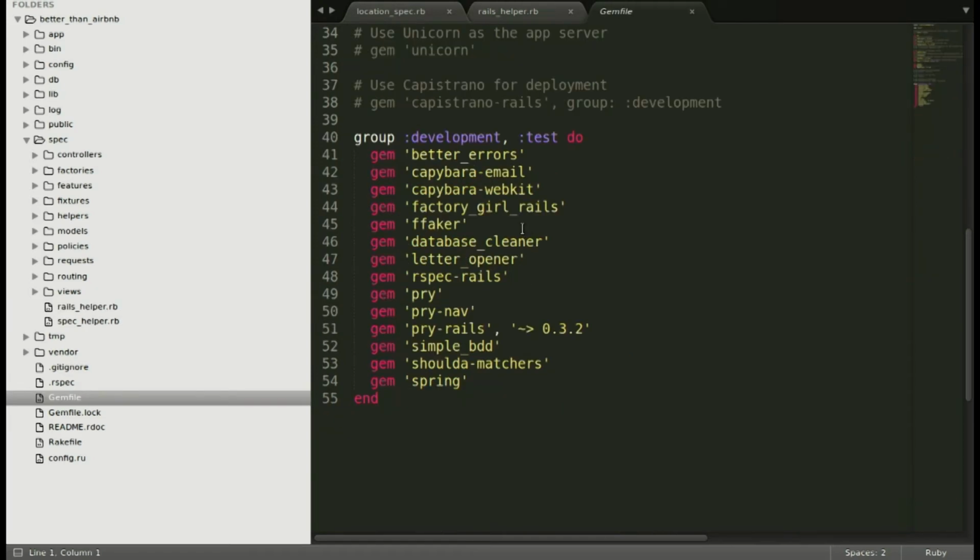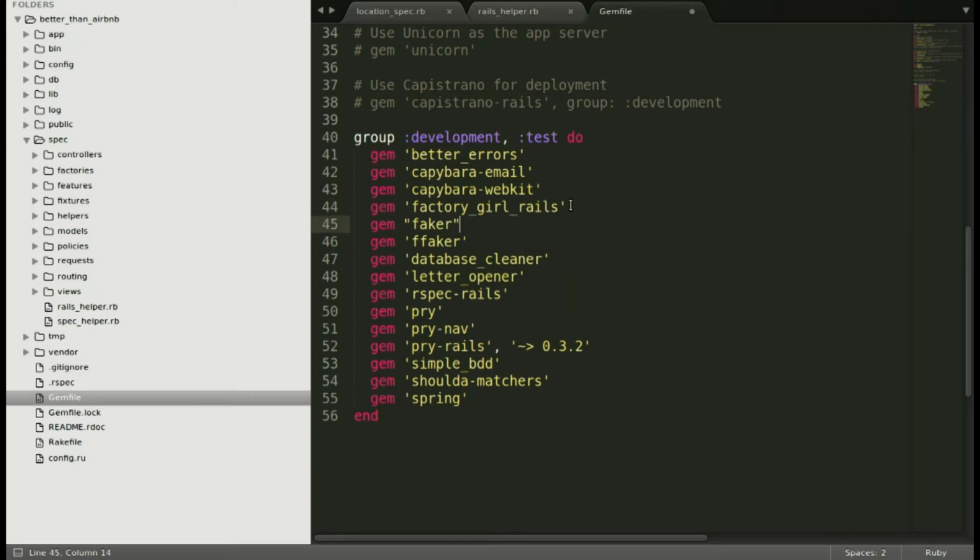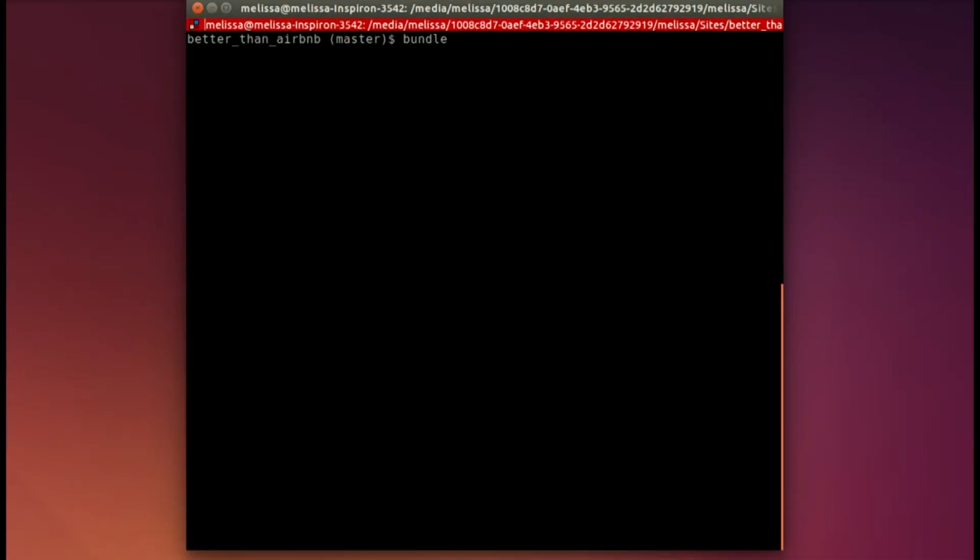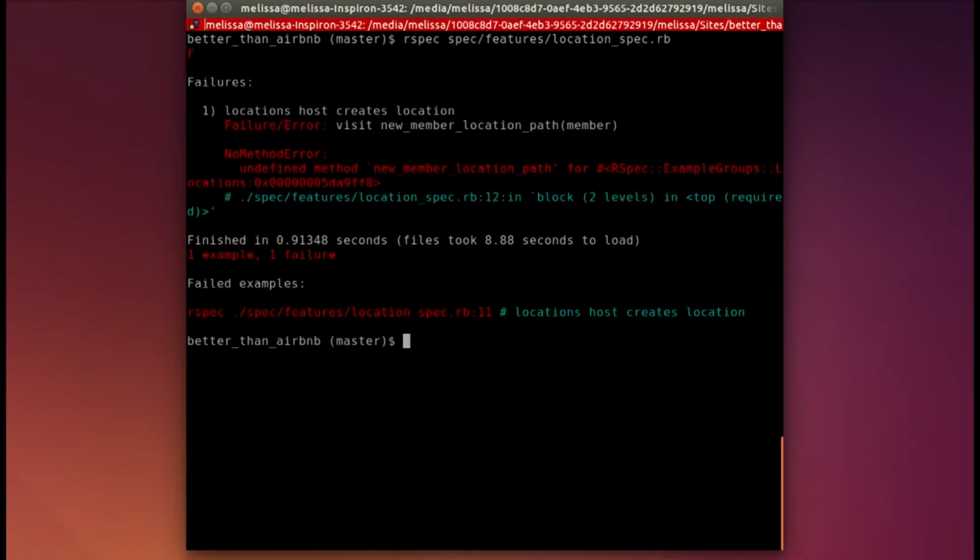And finally, let's add in Faker with one F to our gem file. And now we will bundle to include it. Now let's run the spec to see what we need to work on first. So we'll run our spec features, location spec. I'm going to run it just to make sure it's not broken, make sure everything is configured correctly. And there we go. We have an error, but that's to be expected. Now we know where to start.